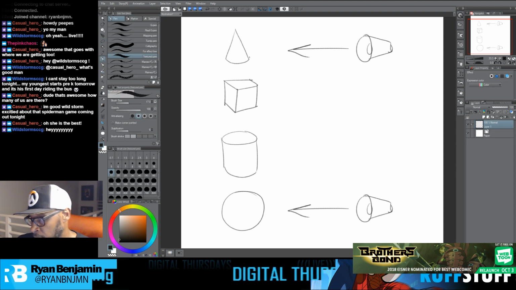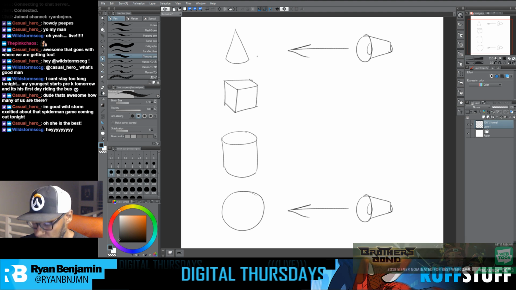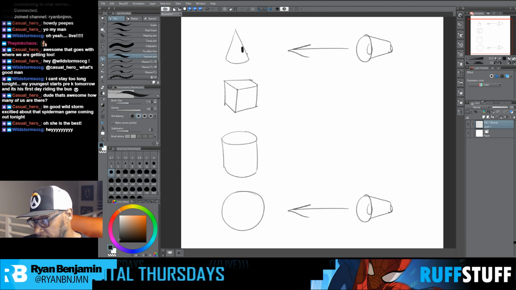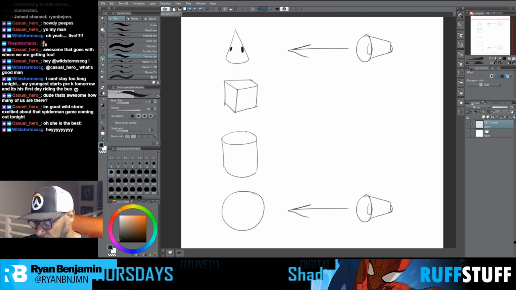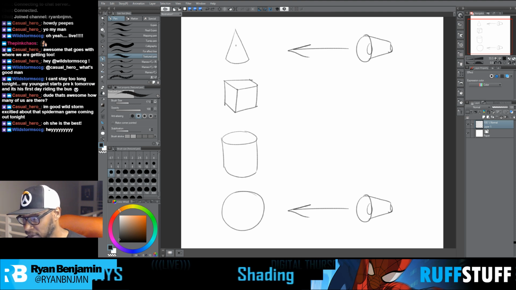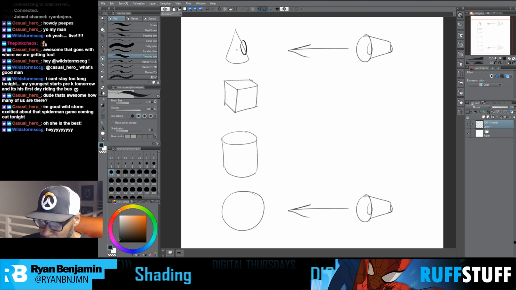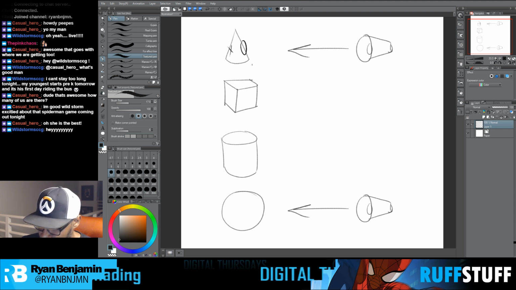So understanding this, we know that obviously whatever is closest to the light is going to be bright, and whatever is furthest from the light, oh, that looks like a Klansman. Whatever is closest to the light is going to be bright. Whatever is over here is going to be dark.